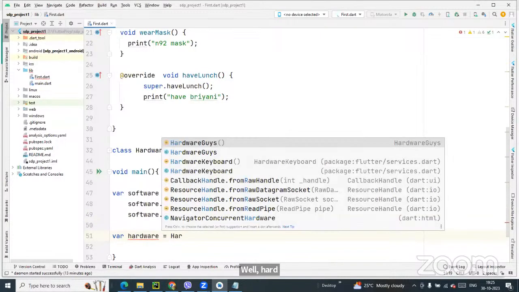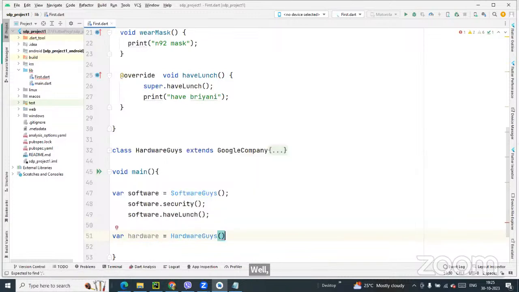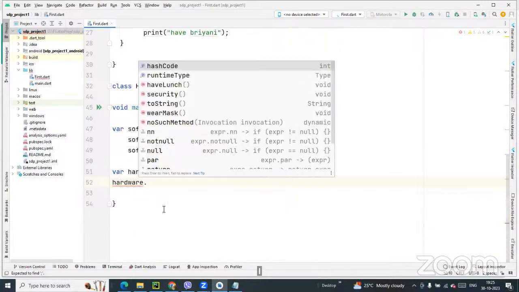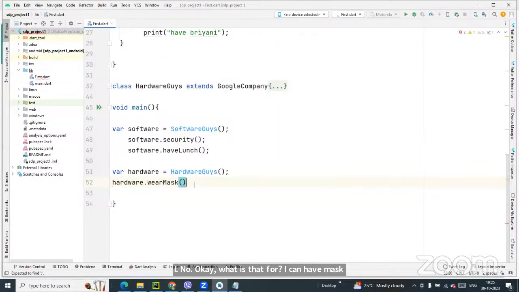See, now I can create an object of that. I can use that methods. I can say hardware dot, what is that called? I can have mask, wear mask. So whatever you guys want to do, we can do it here.